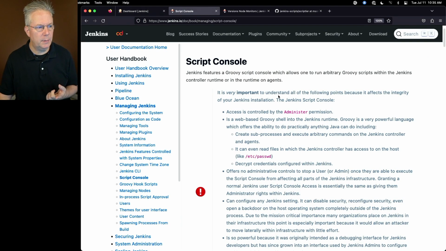Well, if we take a look at the documentation for Script Console, what it says is that there is a Script Console within Jenkins that allows us to run arbitrary scripts within either the Jenkins controller or the agents that are connected to the controller. The easiest way to understand this is to actually go and do it. Now, in order to be able to do this, you must have administrative privileges on the controller.